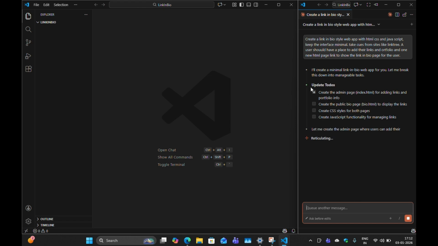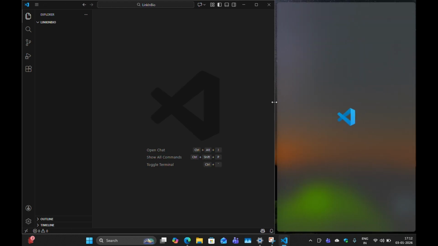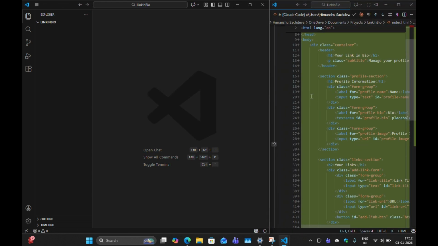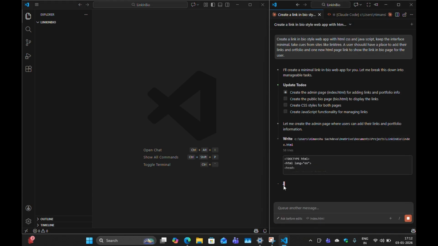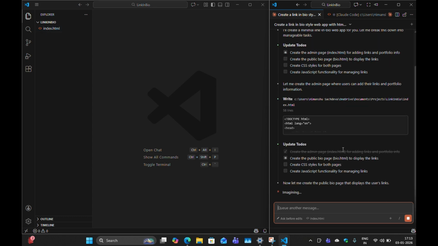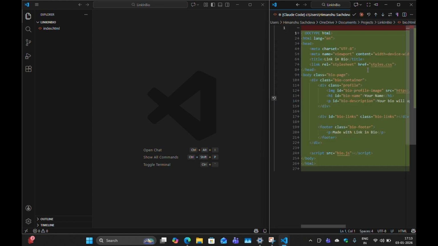So it has created some to-dos here. Create the admin page, create the public bio page, create CSS style for both pages, create JavaScript functionality for managing links. So it is creating files. So we will just click allow to write. As you can see, it has started to create the index.html. Now it is creating another page where users' links will be shown.